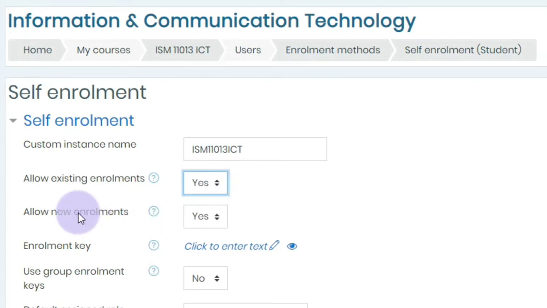The third one is allow new enrollments. For example, if you are going to allow new enrollments to the course, you can make it yes. The fourth one is enrollment key. From here only, we are going to divide the self-enrollment method into two, enrollment key method or direct method.